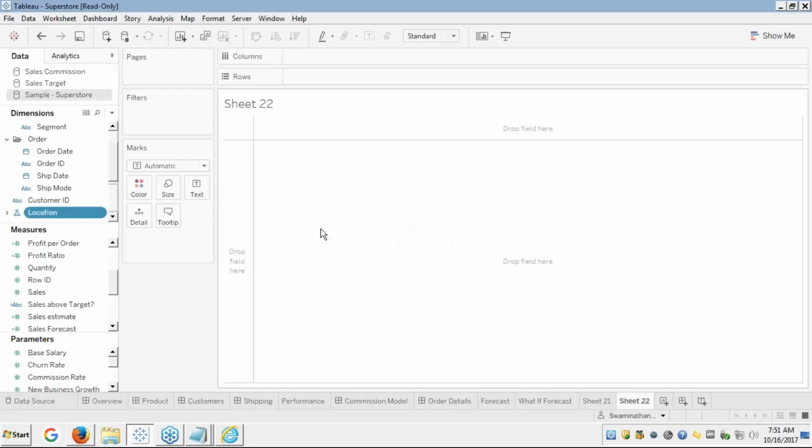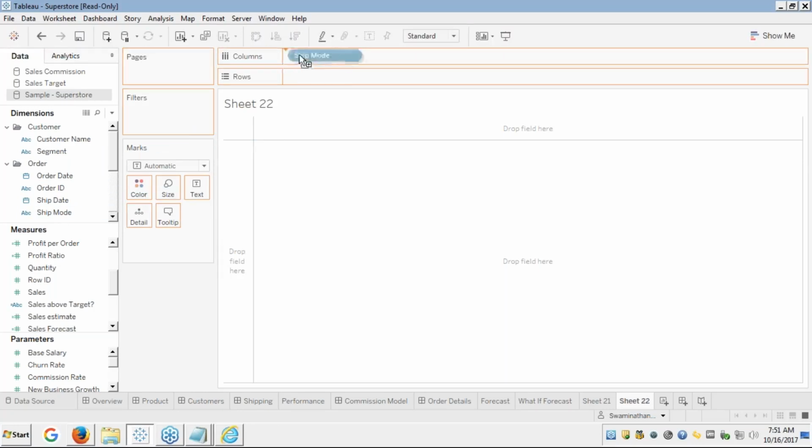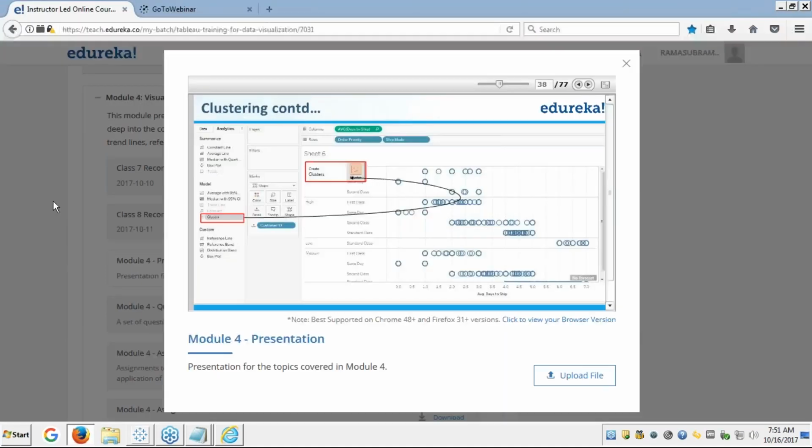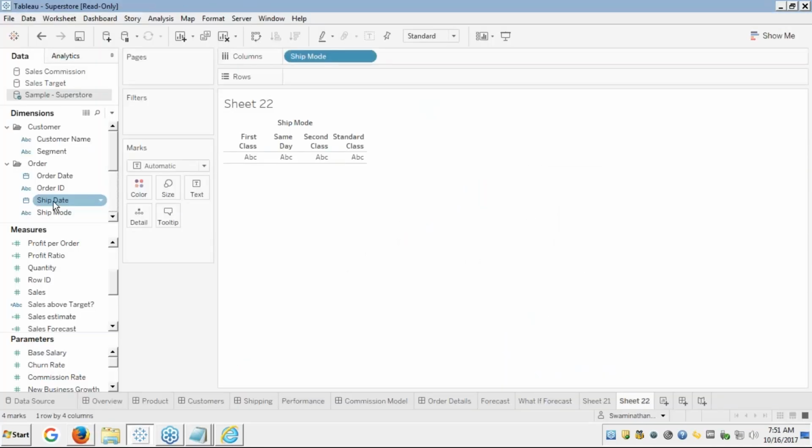So now let's see an example. We don't have shipment data here, so what I would choose is something like shipment mode, and I'll choose what else? Shipment mode. Let me have it here.